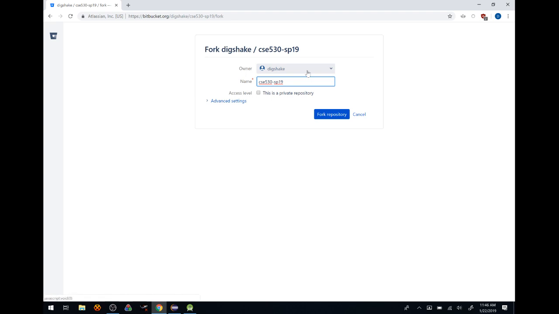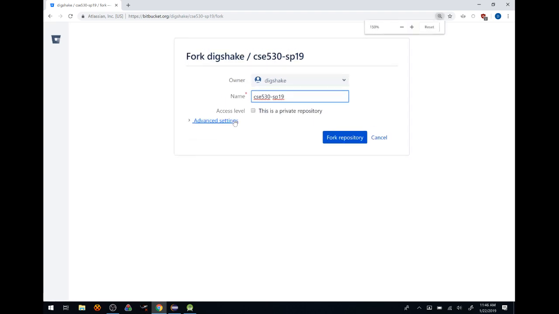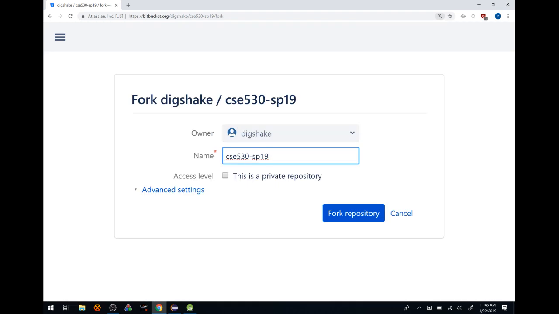Once you fork the repository, there's a few options that I want you to specify. Let me zoom in. For the repository name, I'd really like it if you would put your last name and your partner's last name, if you have one, on the name of this repository. Again, it'll just make it easier for me to figure out who this work belongs to.